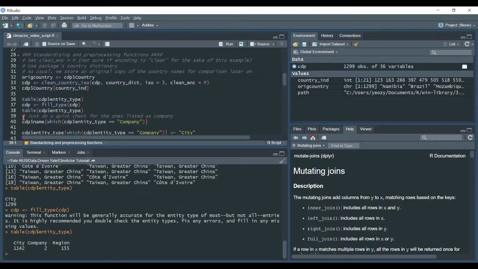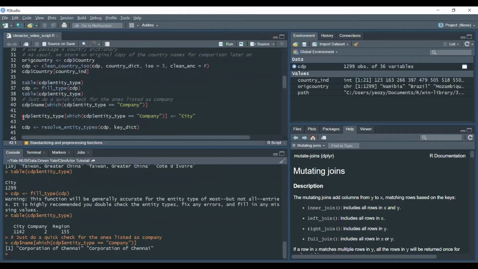and we want to do a quick check for the entity types that got listed as companies, since we know that this is a subnational database. And we see that because of the word corporation, the entity type of the actor got listed as a company. In this case, it's important to do such checks because definitely the function is not 100% accurate. And in this case, we want to change the entity type back to cities for these actors.